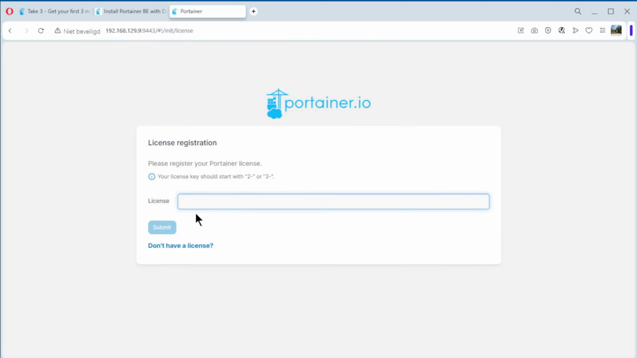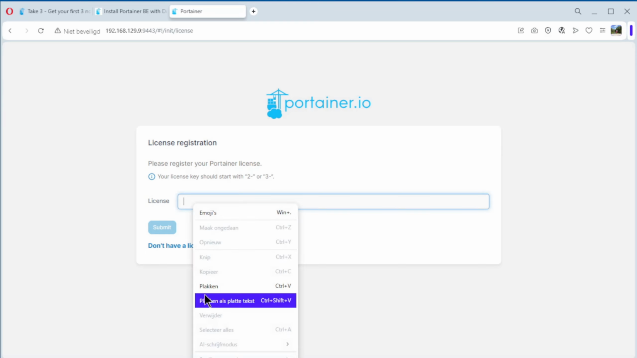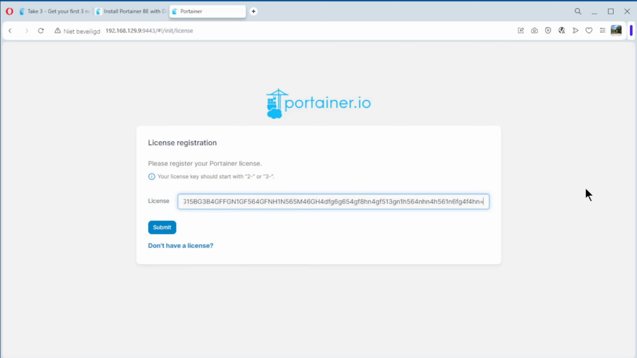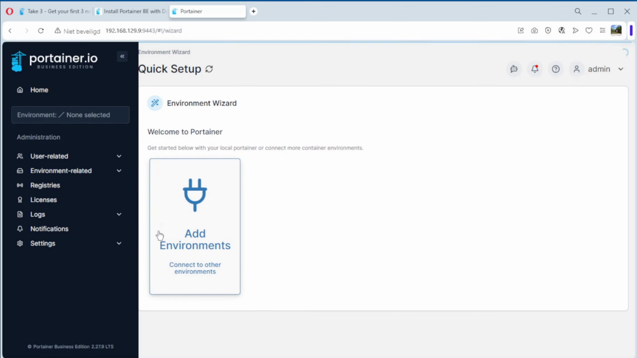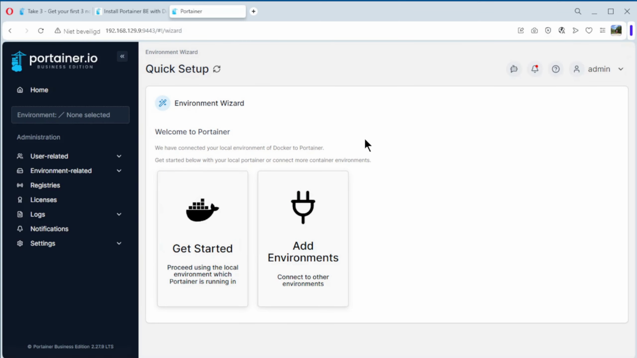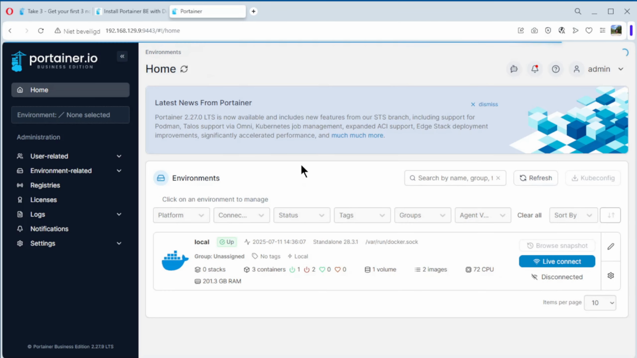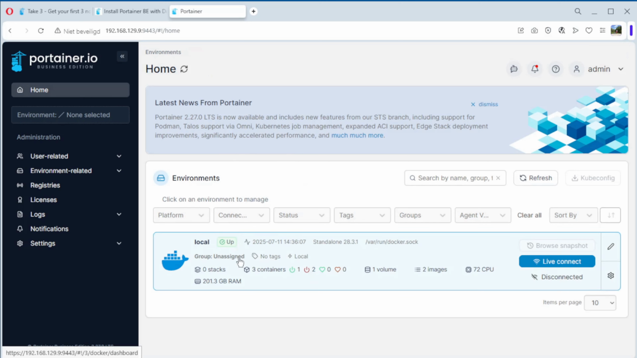Create user, and we need the license key. I copy the key, copy it, and paste it in. Paste it, see the key, and submit. Et voila, we are in. Now we can complete. We click on Get Started, and you see we are inside.